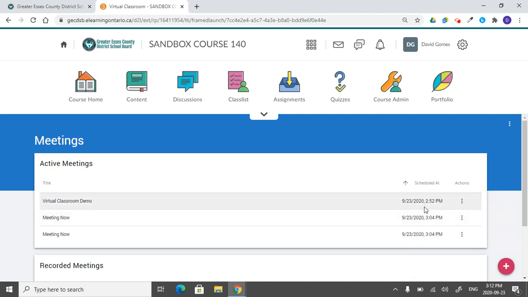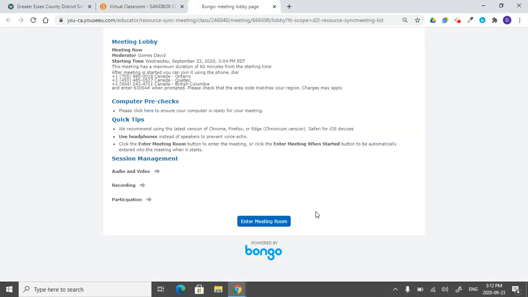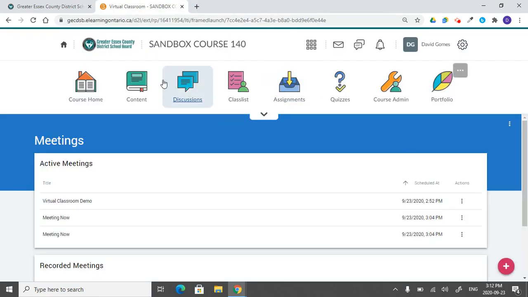Okay, this one was the one that I wasn't able to get to. But if I want to launch a new meeting, I can just select Launch and enter that meeting room and do those same type of audio test and so on. Okay, so that's essentially a brief overview of using Brightspace as an occasional teacher. If you do have any other questions, there's going to be some more supporting documentation that comes out further.